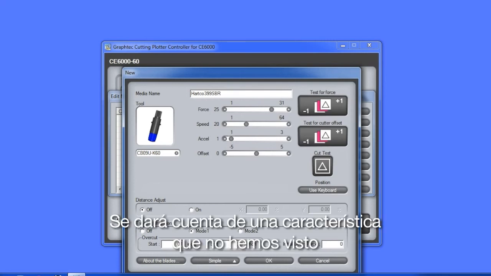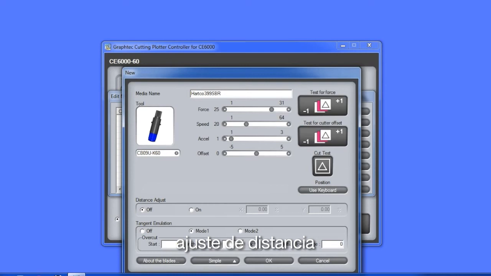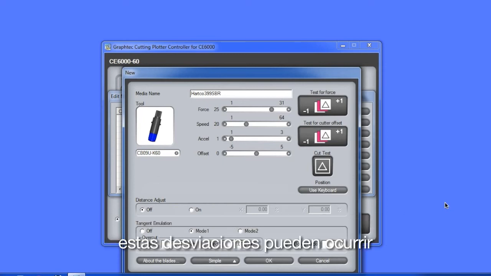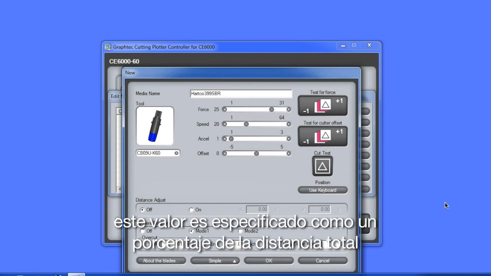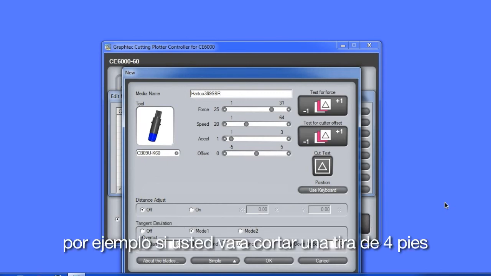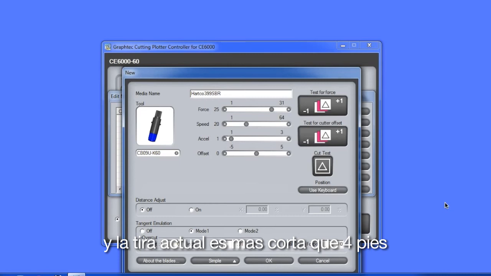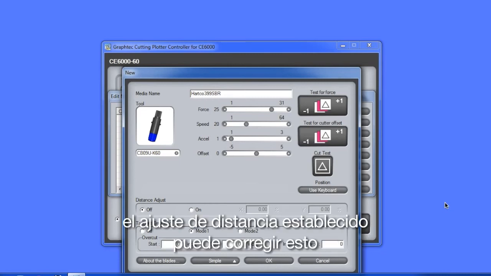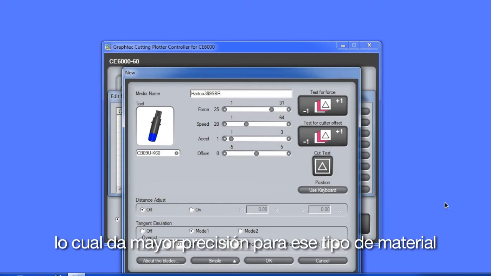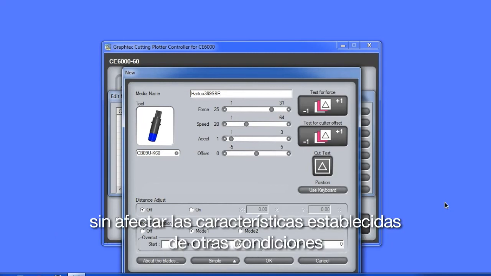You'll notice this added setting that we really haven't gone over, distance adjustment. This is a value that corrects any deviation in the length of the cuts or plotted segments. These deviations can occur depending on the media being used. This value is specified as a percentage of the total distance. For instance, if you were to cut a 4-foot strip, and the actual strip measured out a little shorter than the 4-foot strip, the distance adjustment setting can correct for this. What's nice about this setting is that it can be assigned to a media type, which gives the accuracy for that type of media without disturbing the cutter's other condition settings.